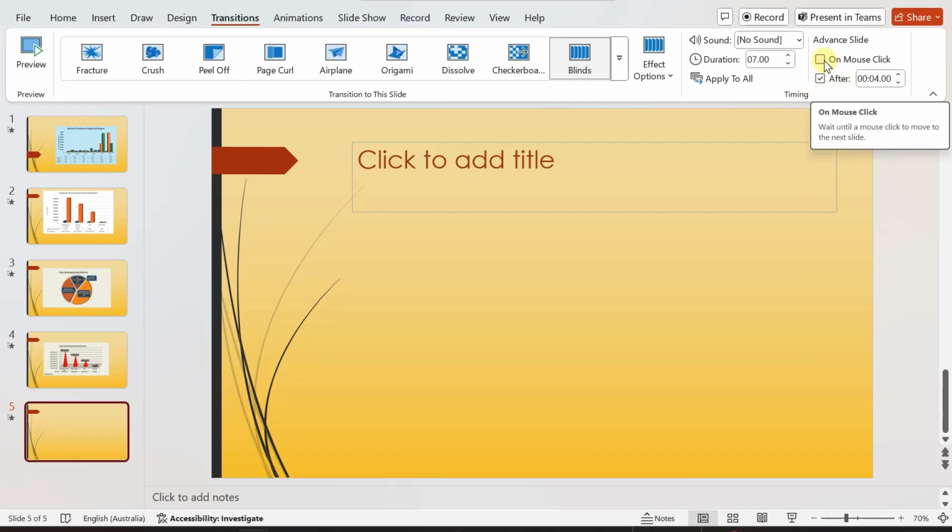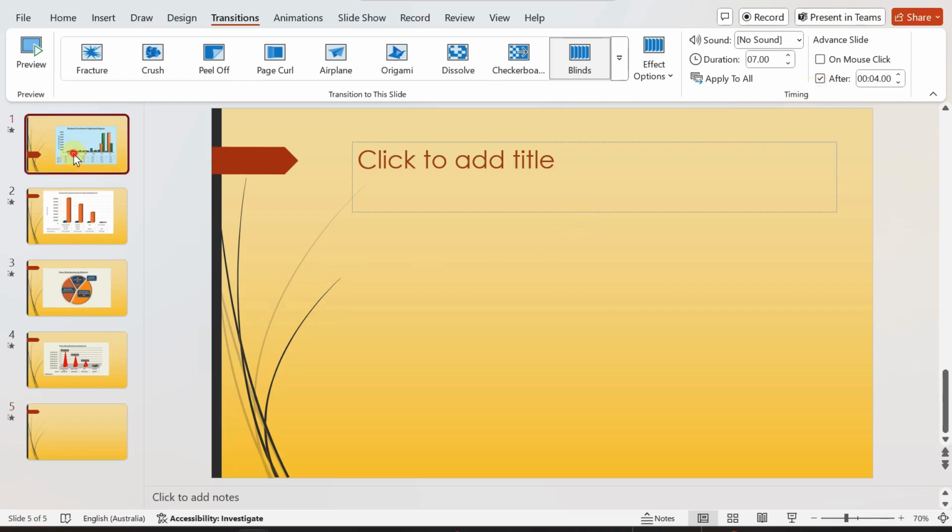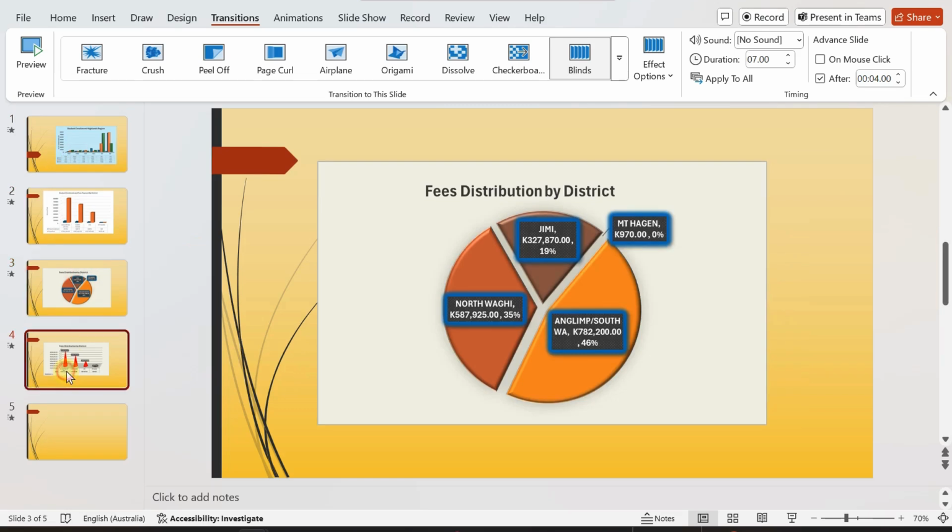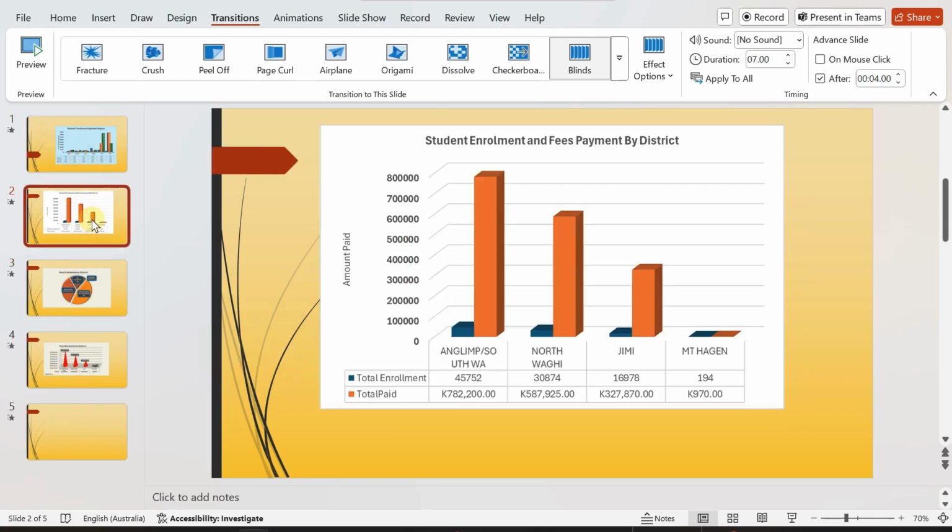We are not pressing the mouse. If we don't use this after and we just put a mouse click, then I have to physically click the mouse for the next slide to come on. But that is if you are presenting in person, you click the mouse. But if you package it as a video and it's going to be self-timed, then you have to time it by that. So that's the transition. So our transition is now set. All the slides will appear after 4 seconds.